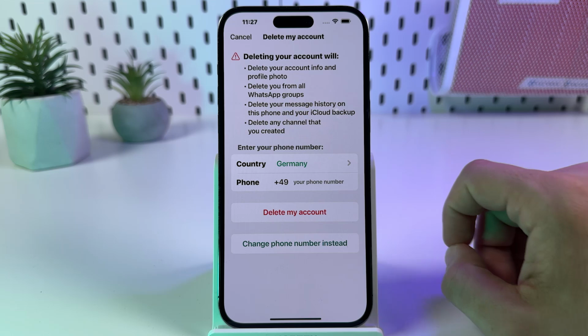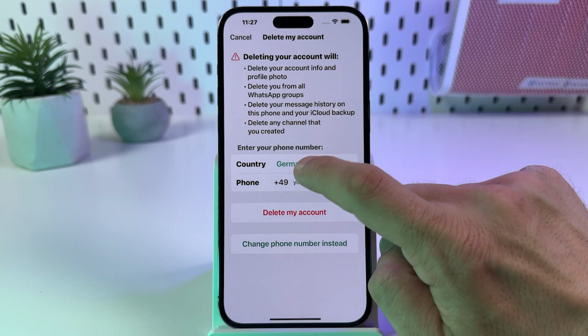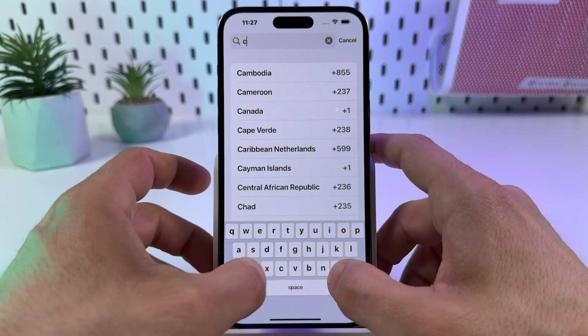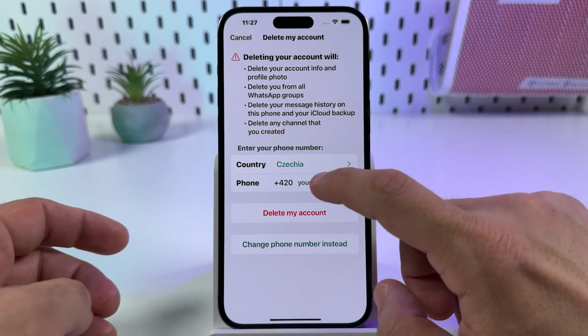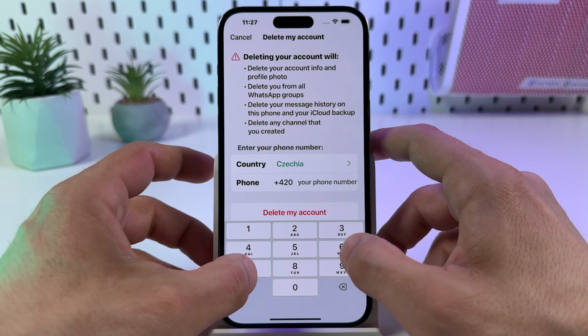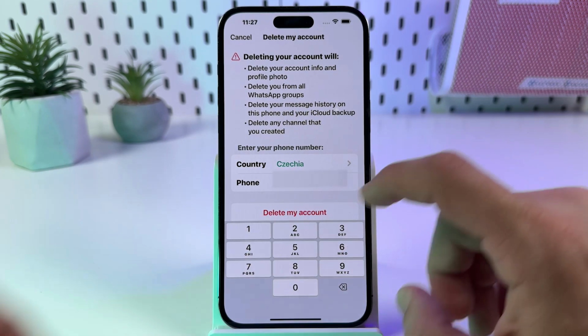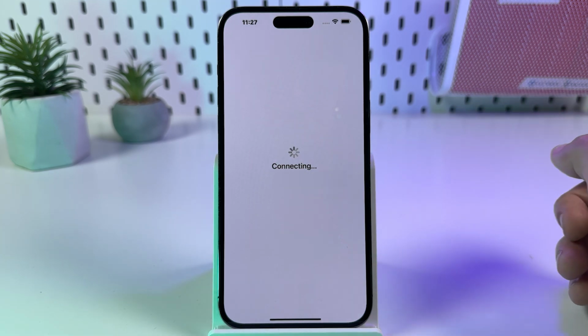But if you wish to delete your account, you need to enter your phone number with country codes. Let's find your country. Enter your phone number. And hit delete my account.